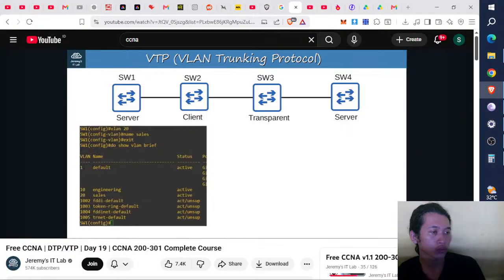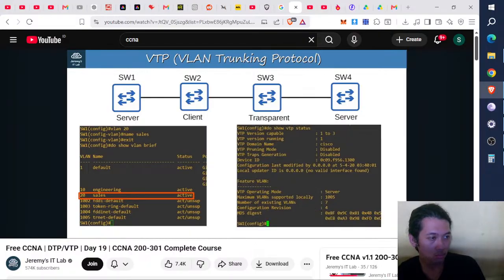So I created VLAN 20 named sales on switch 1. And you can see it appears in the output of show VLAN brief. Then I did show VTP status. And you can see that the configuration revision number is 4. Should be 2, I think, but I made a few other changes. I was trying things out in the lab. Anyway, let's check out switch 2.